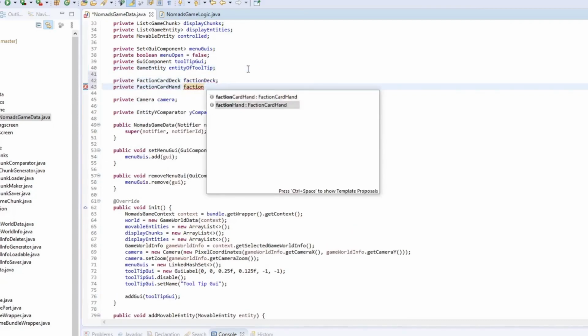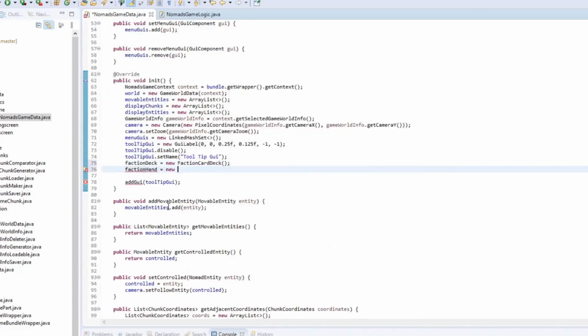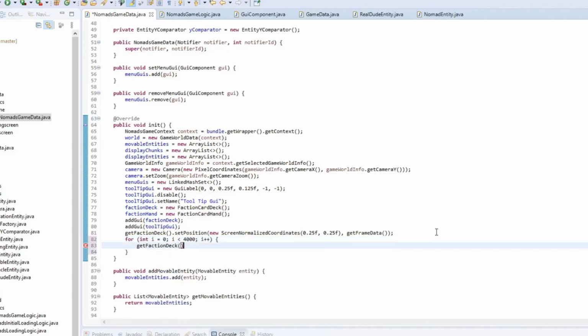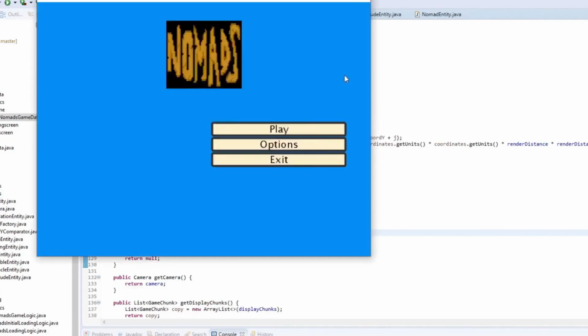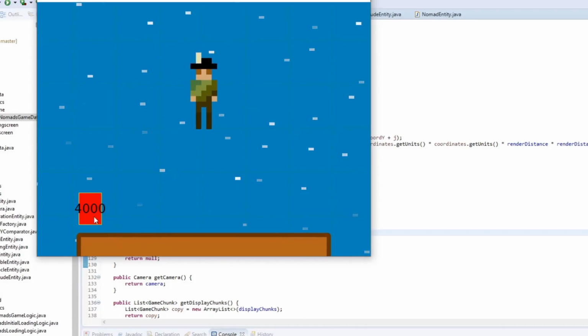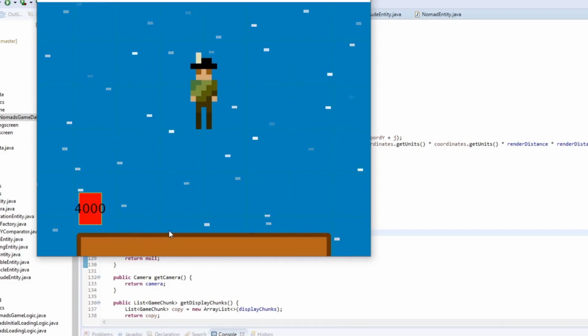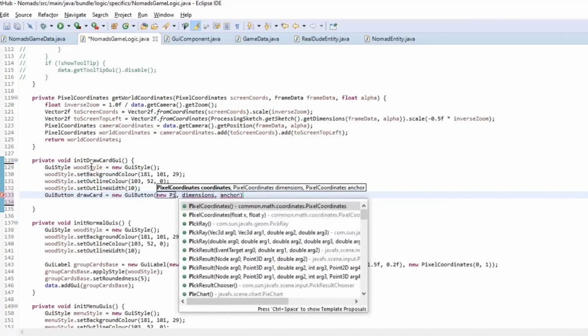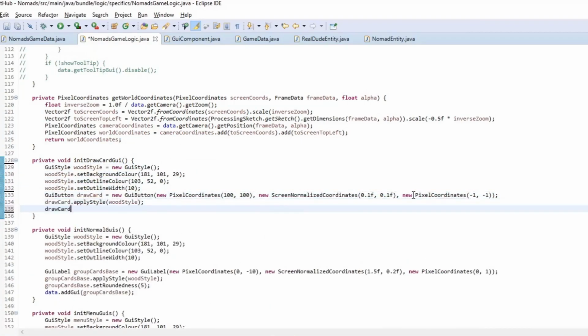First, we create a faction deck and faction hand in the data. At the start of the game, we pre-fill the deck with a crap ton of cards. Okay, cool. When we run, we see a full deck and an empty hand. Amazing. So much interaction. So let's make a temporary draw card button that draws a card from the deck into the hand. In the real game, as mentioned in Devlog 7, cards will be drawn based on time.